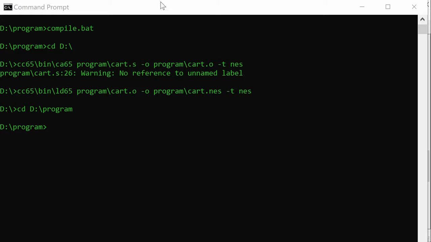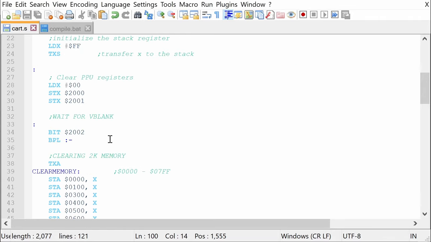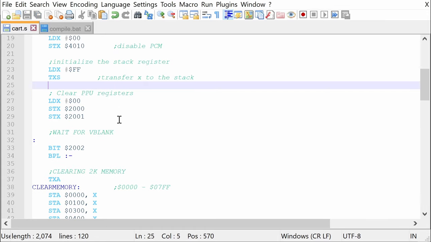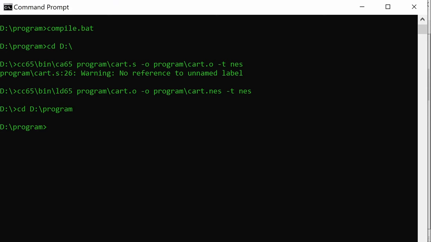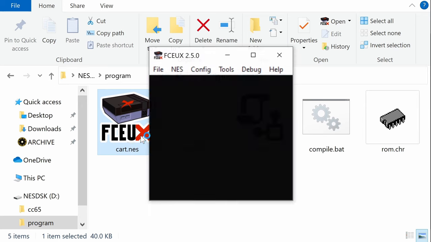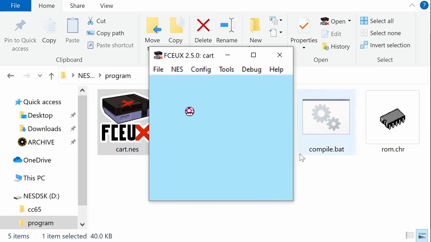And I have one warning here, and it's because of this command that I wrote earlier. So we'll just get rid of that, and then we'll compile again. And this is what your program should look like right now.